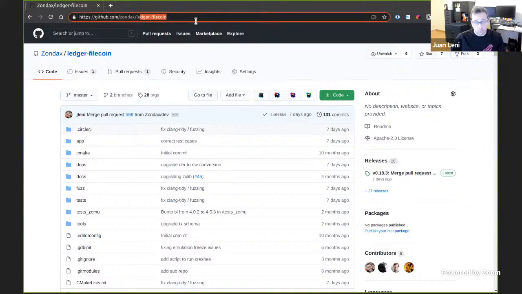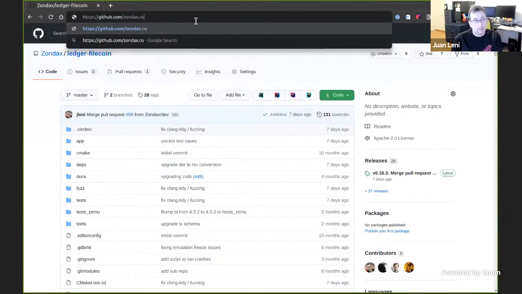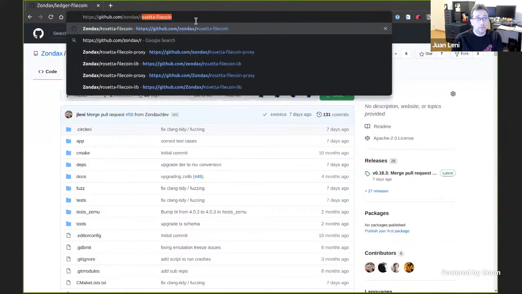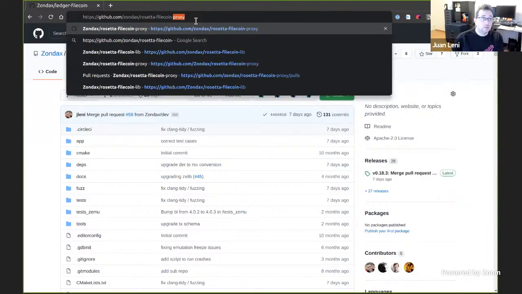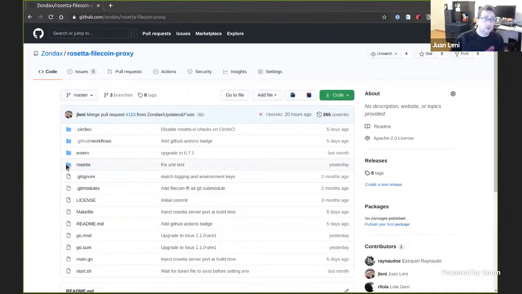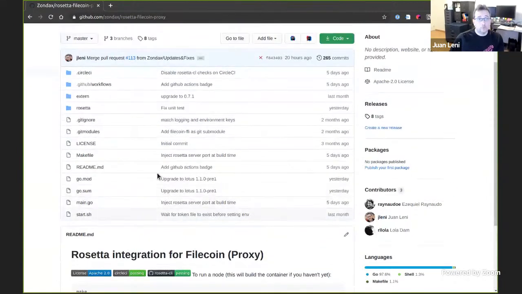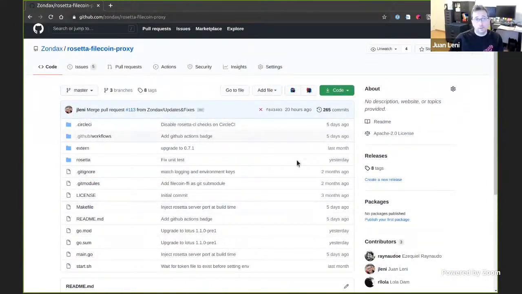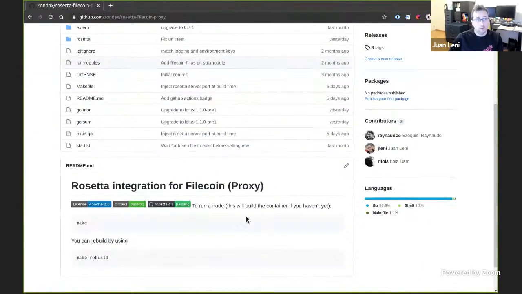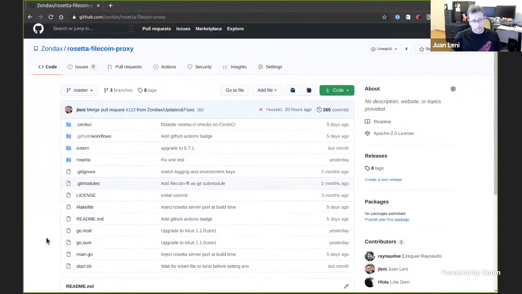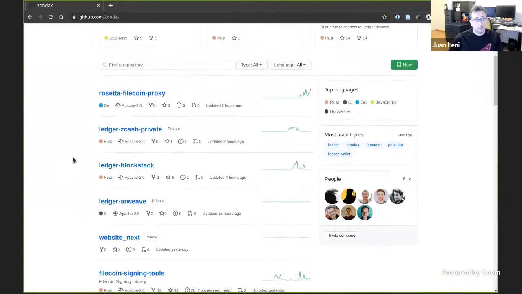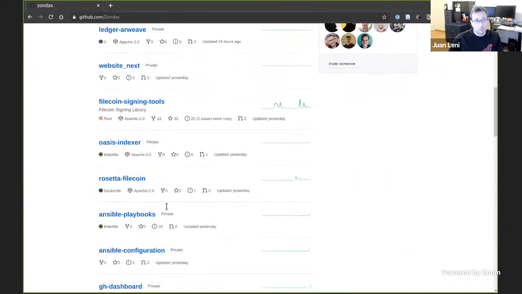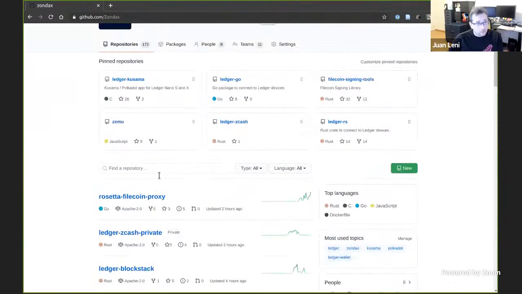And then we have some repositories, for example, for Rosetta, where we keep all the things. For example, for Rosetta Proxy, which is this tool that I was describing, you can also get access to this. We have constant releases, and we also have continuous integration running full nodes. So if you go to our GitHub, you can find a lot of the work we have been doing with Filecoin.